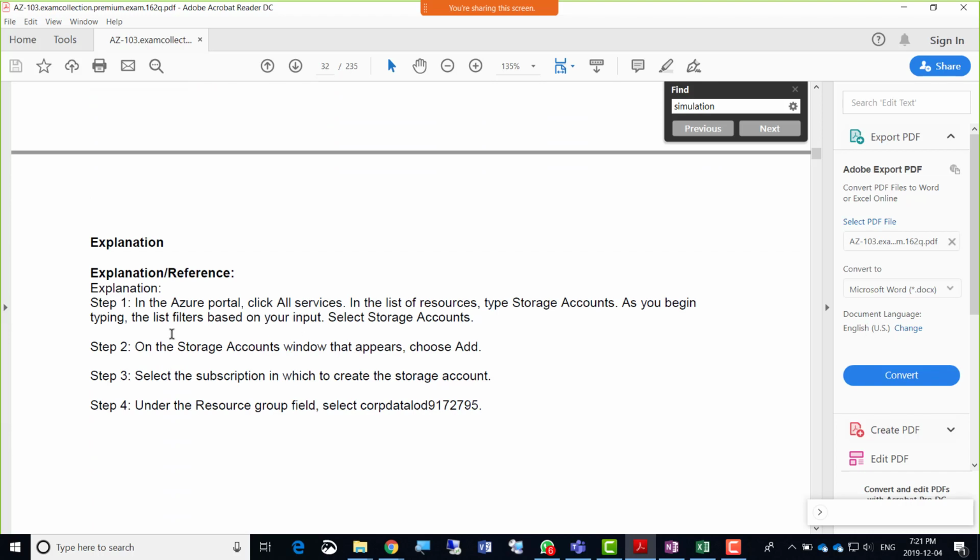And then there is that solution below. It says that in the Azure portal, click all services. So this is the explanation reference, from their exam collection, guys. Try to go through this lab, so we can go through that as well. In the Azure portal, click all services. In the list of server resources, type storage accounts. As you begin typing, the list filters based on your input. Select storage accounts. Anyway, it says go to storage account in Azure portal.